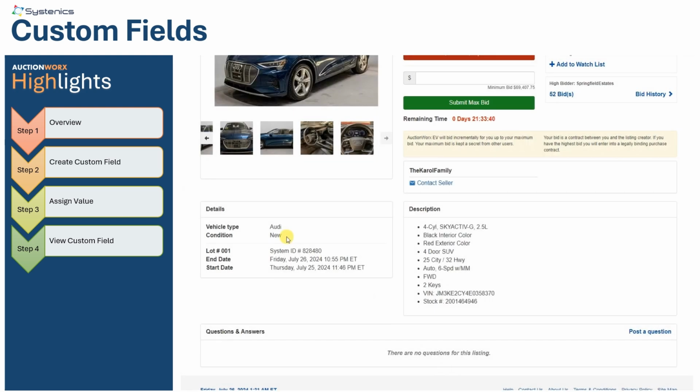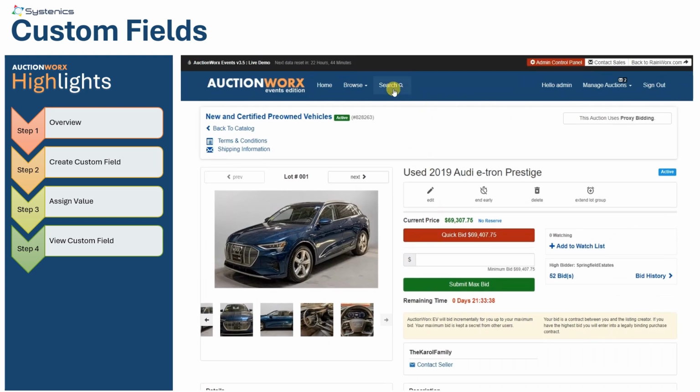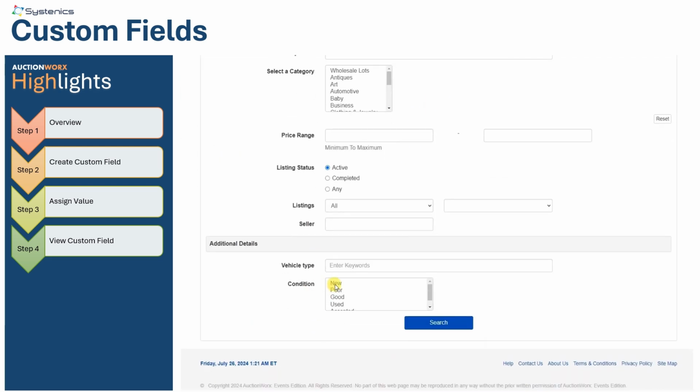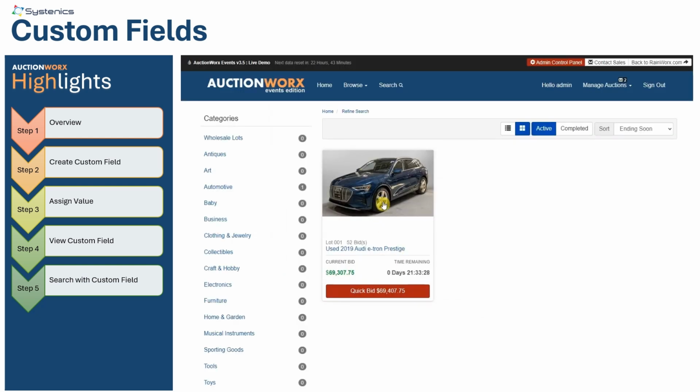One of the powerful features of custom fields is their use in searches and filters. Users can search lots based on the custom fields you've set up, making it easier to find exactly what they're looking for.